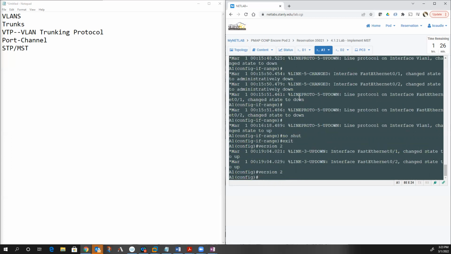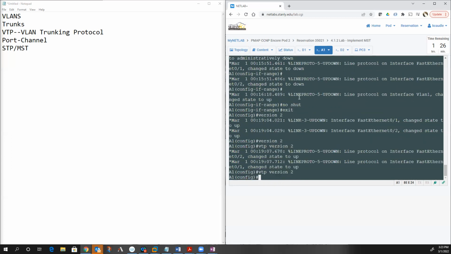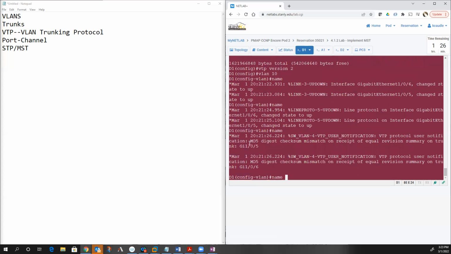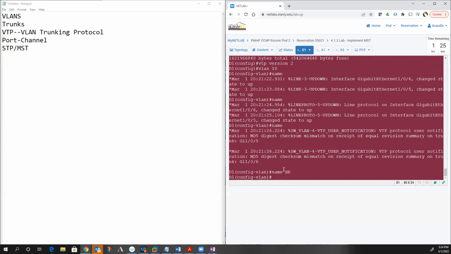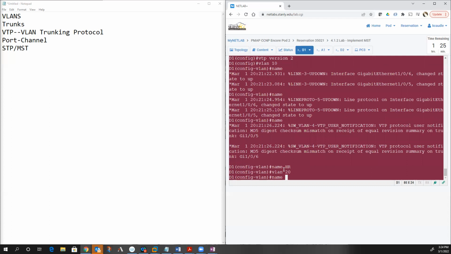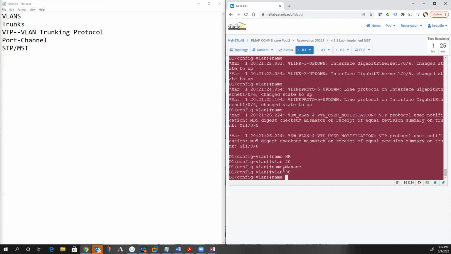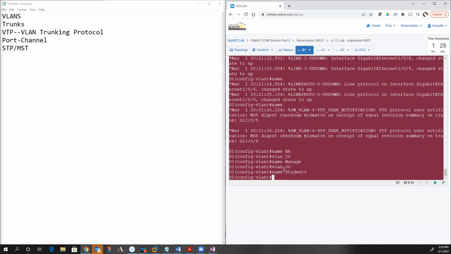But if we had wanted to run version 3, the proper way to do this is, number one, have no VLANs on your switch before you configure VTP, then use VTP version 3 and then create your VLANs. And when you do, you will then be the recipient of the VLANs. So let's see if we can do this here. I'm going to do VLAN 20, name manage, VLAN 30, name students, and then Control Z.